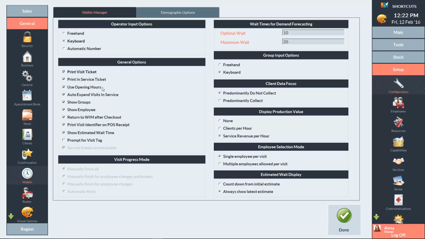If you have Use Opening Hours ticked, the Walk-in Manager will take into account which employees are scheduled to be working and whether they're clocked on or clocked off. Employees who are clocked on or due to start a shift will be automatically added to the Walk-in Manager. If this option is left unticked, only clocked on employees will be added automatically. Tick this option if you want to display service details while visits are in service.